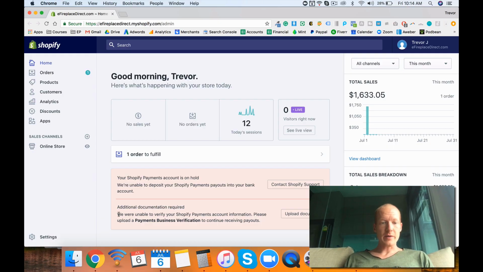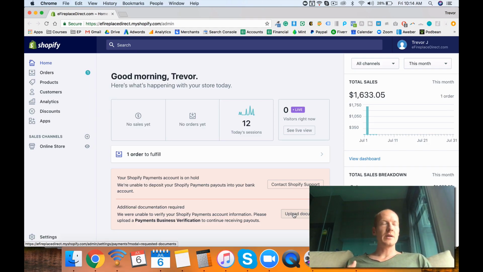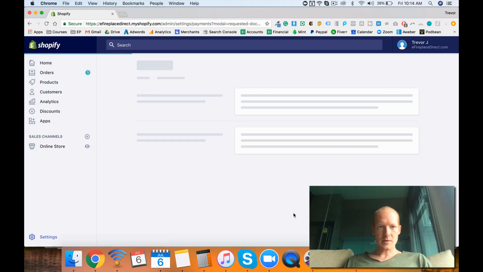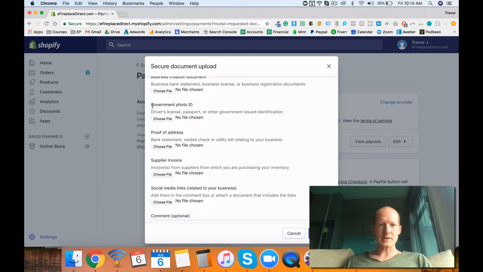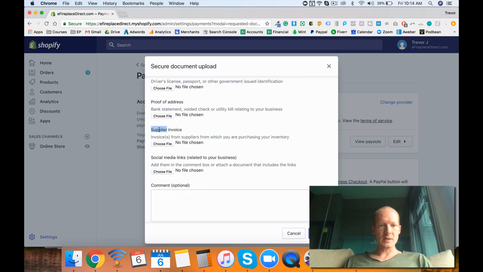Additional documentation required. We were unable to verify your Shopify payments account information. Please upload a payments business verification to continue receiving payouts. So all they want is basically a copy of your LLC formation documents, or if you're a sole proprietorship, your DBA documents. Let's see, I think it tells you what else here. Yeah, here it is: business creation document, government photo ID, so like your ID or passport, proof of address, so basically a bank statement with your address on it, and supplier invoices from the supplier you're purchasing your inventory from, which you should have after you send this order in.